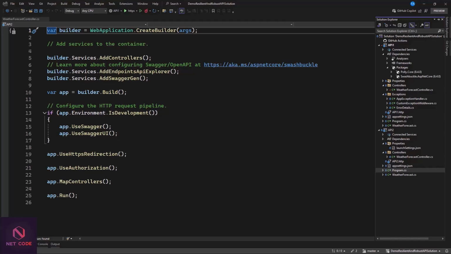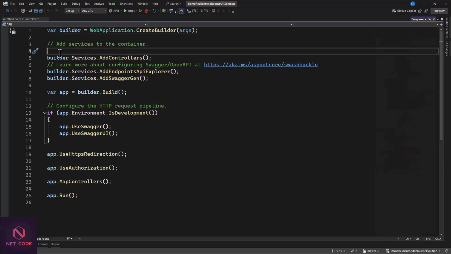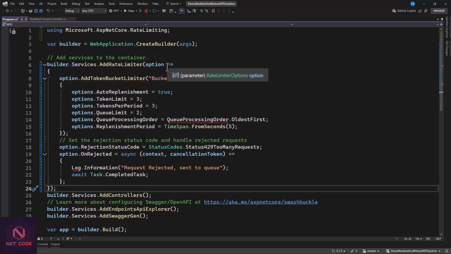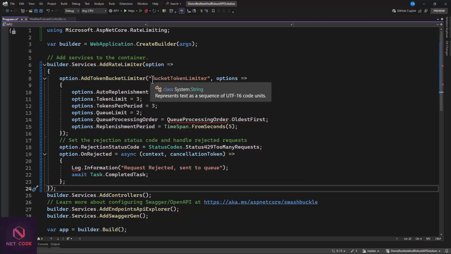Okay, so in order to do that, we have to add the token bucket service, and that's what we are doing. So we build the services.AddRateLimiter. This is the default one. And here we are adding the token bucket limiter. We give it a name that we're going to use or retrieve to apply to the controller or any action method in the controller.